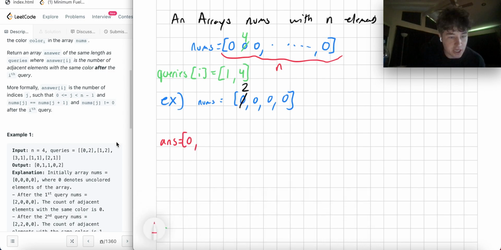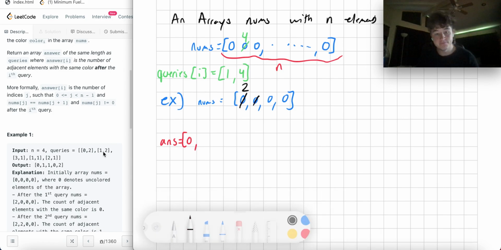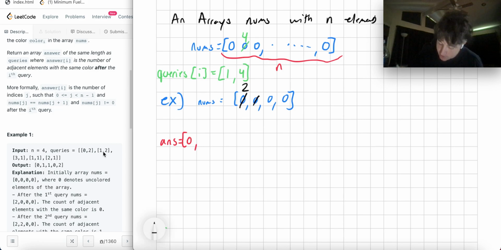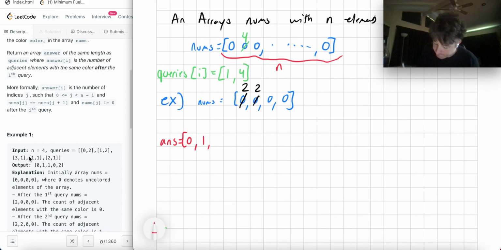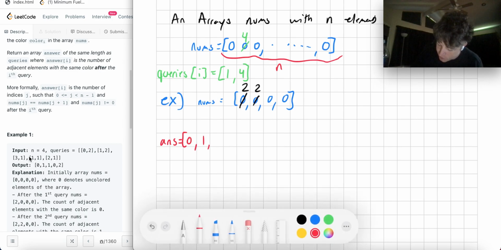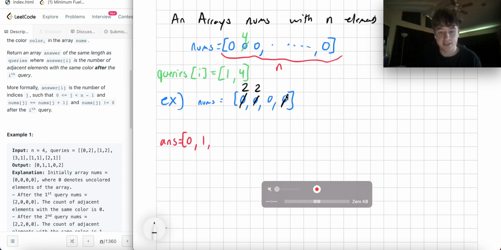The next thing is we color index 1 with color 2. So we go to element 1, and we change it to 2. Now the answer is 1, right? Because now there's an adjacent pair that have the same color. All right. And then we color index 3 with color 1. So we go to element 0, 1, 2, 3, and we color element 3 with 1.